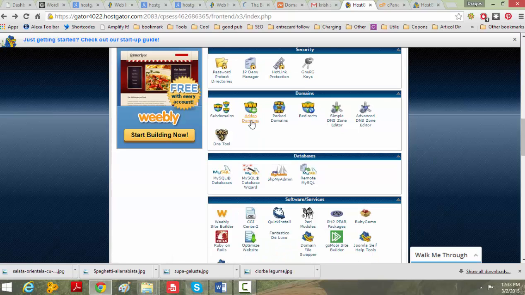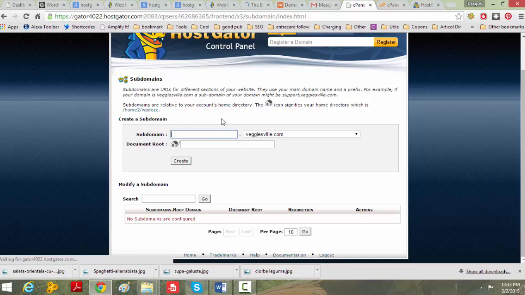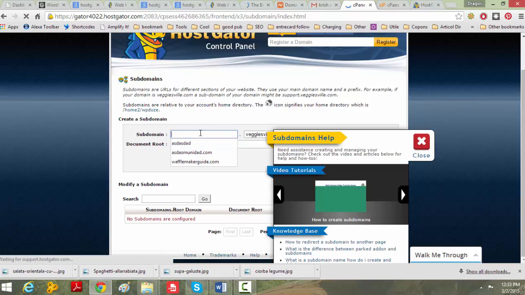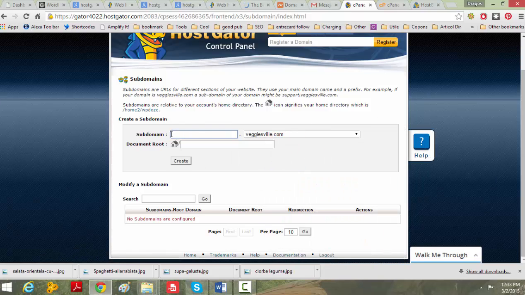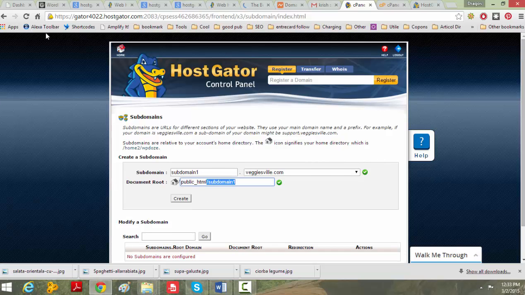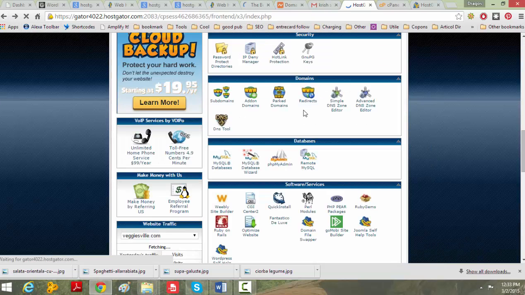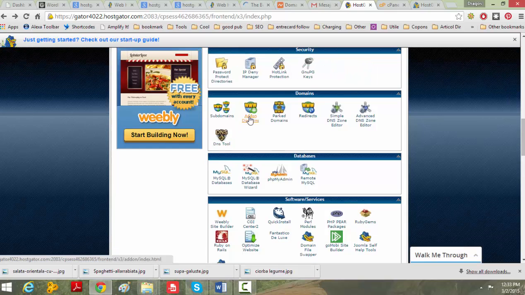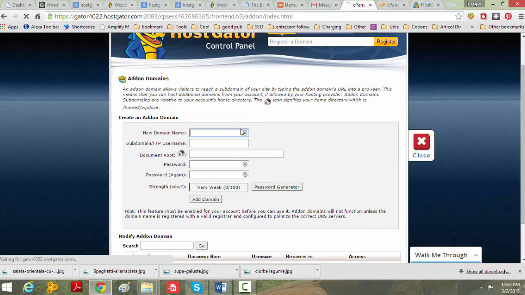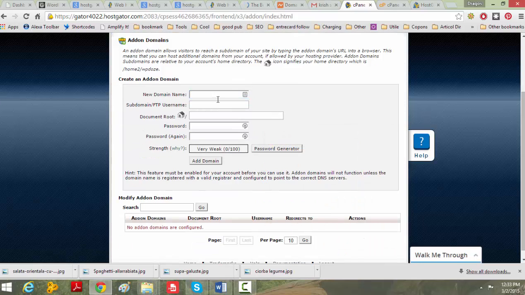Domains section. If you want to add a subdomain, you go here and just add the subdomain. You put the subdomain, for example, let's say main1. It will create a folder, you hit create and it will create it. If you want to add another domain, this is an unlimited account, so I can add as many domains as I want. You put the domain here.